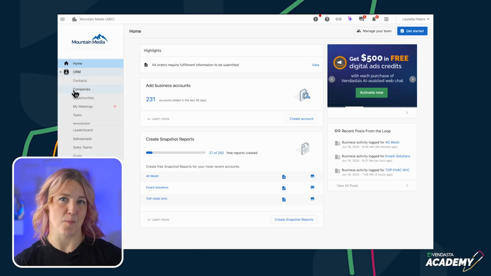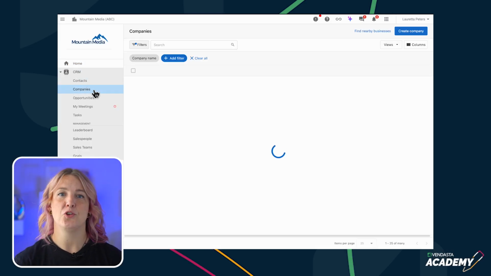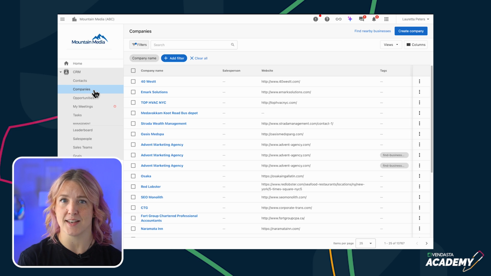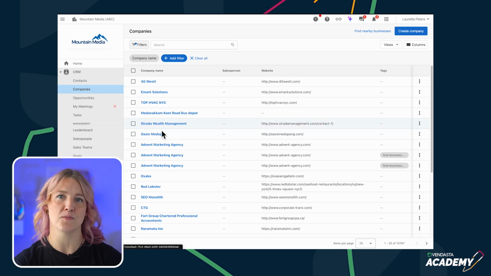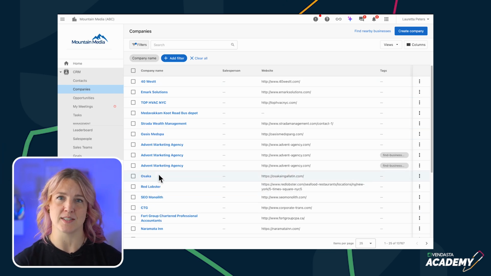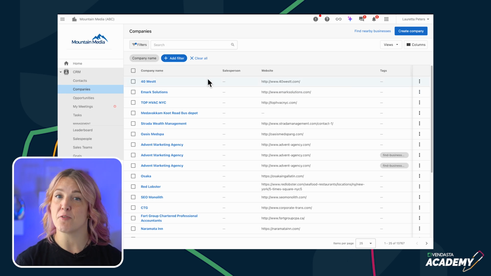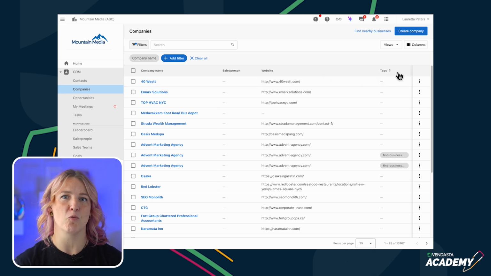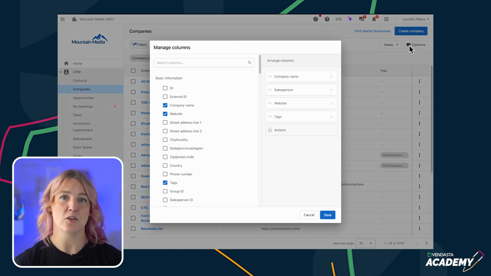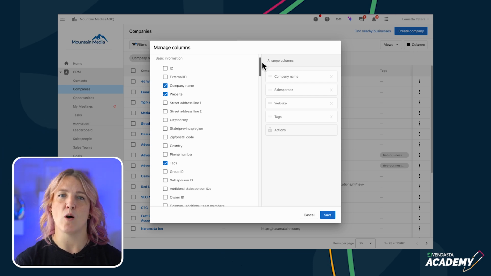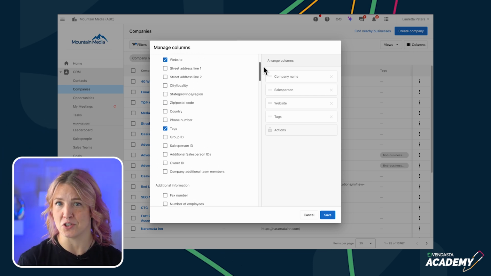Let's go back to the Companies tab. Here, you can see all the companies you have accessed in the CRM and edit the columns to display almost anything you want in any order. The first thing you want to do is ask yourself what information you're looking for. There's a lot of information, and you want to quickly find the data that matters to you.